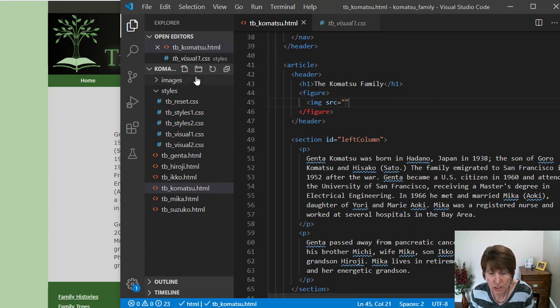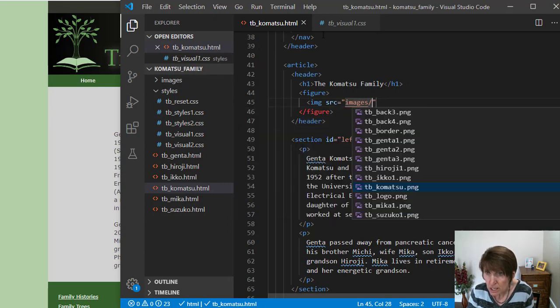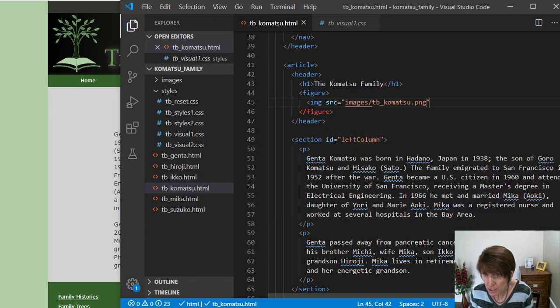So we're going to use an image, and the source is going to be, we're in the HTML, so we need to go in the images folder. So images/ and it's TB Komatsu PNG is the image that we're going to use. And the alt text is family portrait. All right, so there's the image tag. We know how to do those.